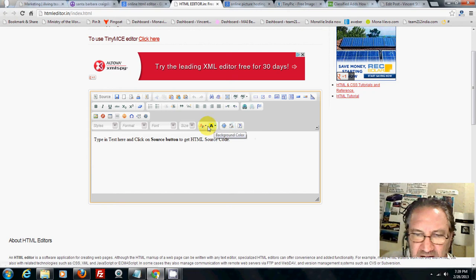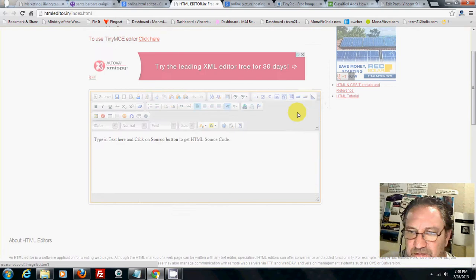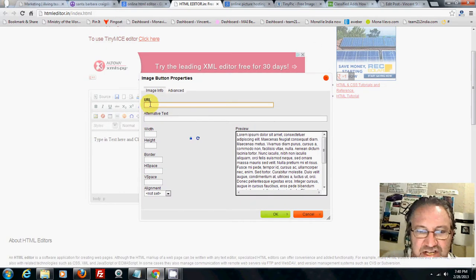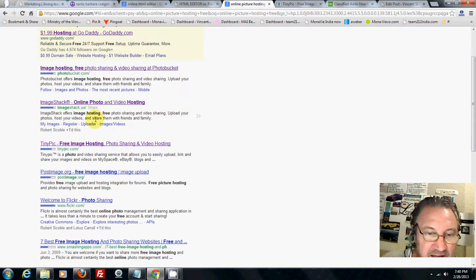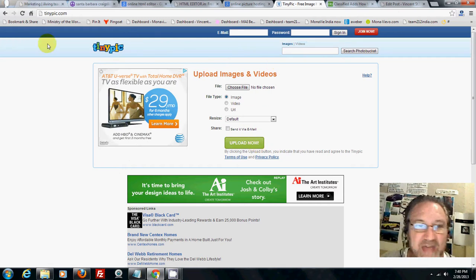I get to looking so fast you can't see the trees for the forest in your way. Image button. Okay, so it's asking you for a URL, meaning an address of an image. So what I did was I went back to Google and searched for free online picture hosting. I found a bunch of places. I picked Tiny Pic because I didn't even have to join. It's called Tiny Pic, and I choose my file.